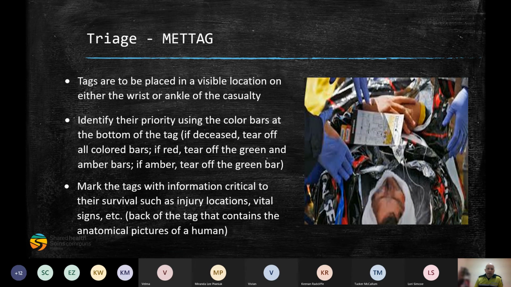So with the MET tag, tags need to be placed in a visible location on the patient, either the wrist or the ankle. Based on if they're walking, we put it on their wrist. If they're laying down, on their ankle or their wrist. Don't put it on clothing. Don't put it on their jacket zipper, things like that, because if we need to start doing trauma assessments and we start cutting clothes away, we can lose their tag. It needs to be actually attached to the patient. Like this patient here, they've got it attached to his wrist. Even though they've got all the extra stuff on him, it's going to stay on his body so we know what's going on with him.